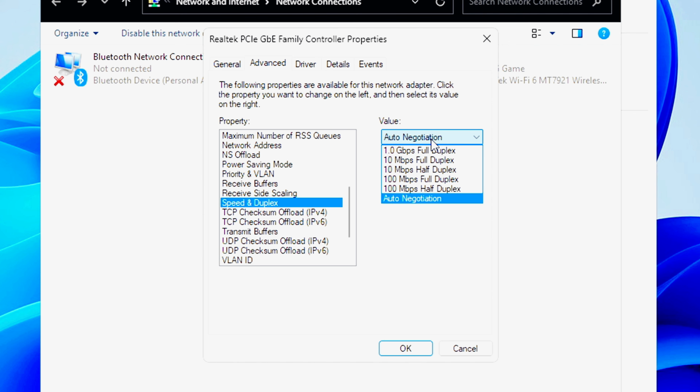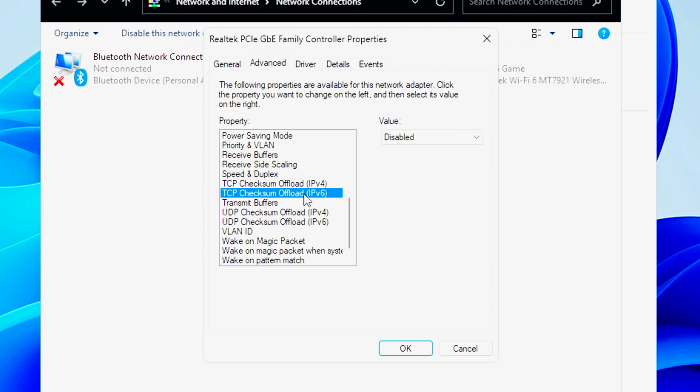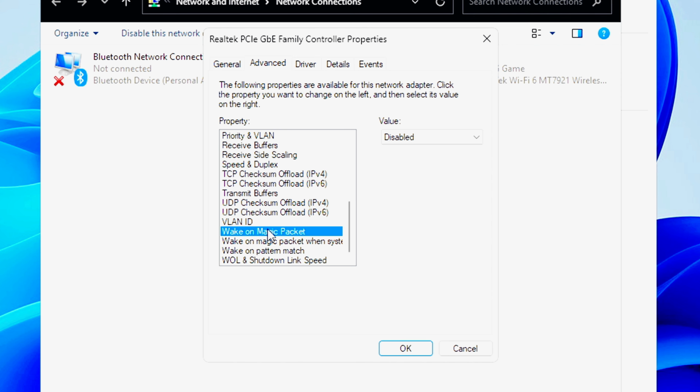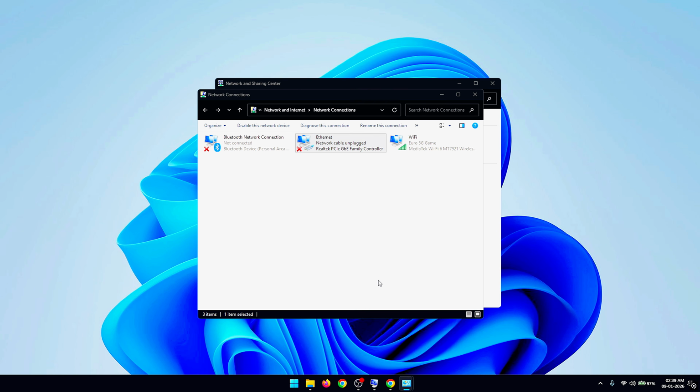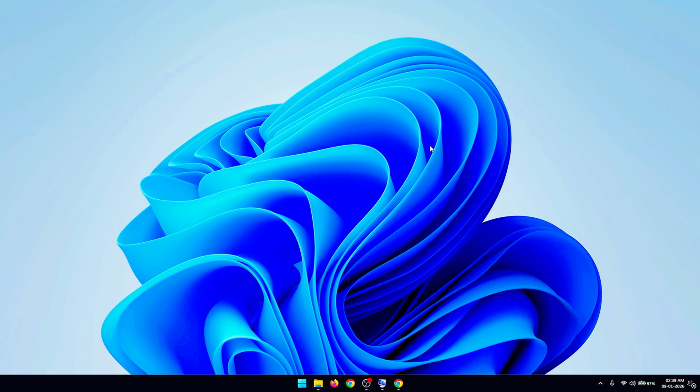Speed and duplex should be set to auto negotiation. But if your router, cable, and network adapter can support 1 Gbps, that is the one that you should be using. Disable both the TCP offloads. Transmit buffers has to be set to its maximum value as well. Disable both of the UDP checksum offloads. Disable all of the wake on settings. And shutdown link speed should be set to not speed down. Once you apply all of these settings, click on OK, and those were the most optimal settings to use for your network adapters.